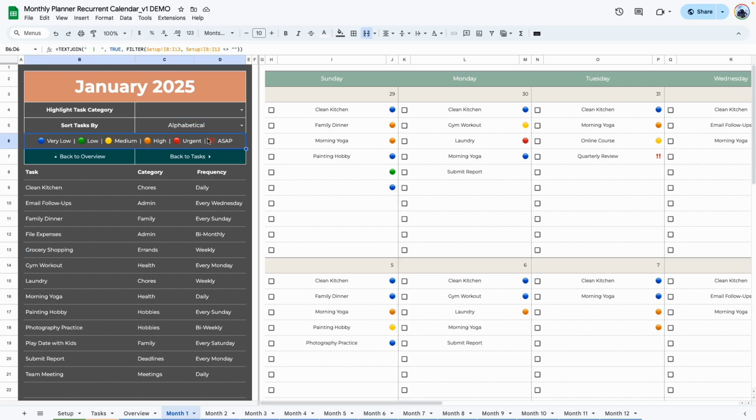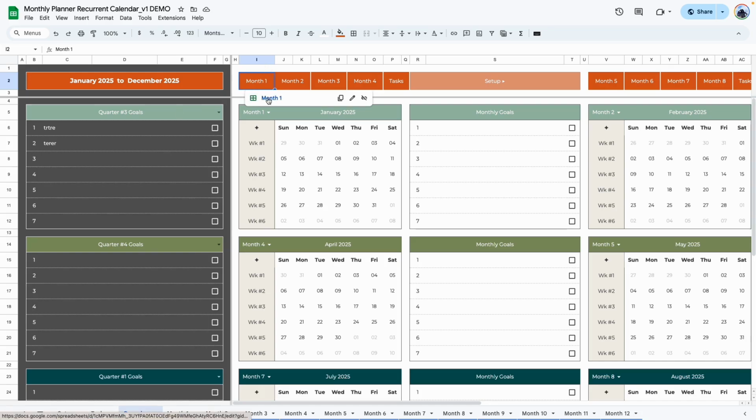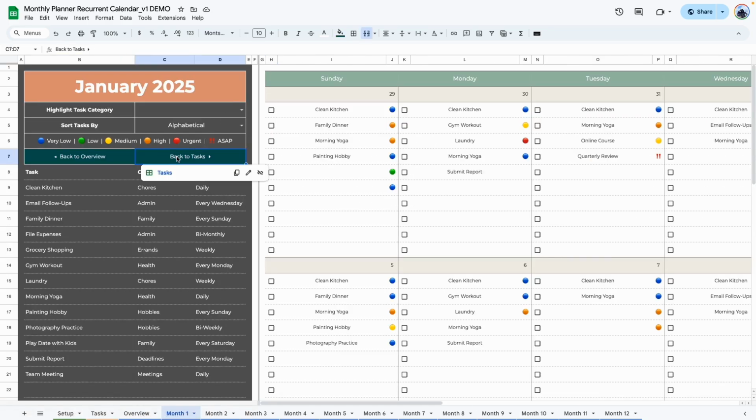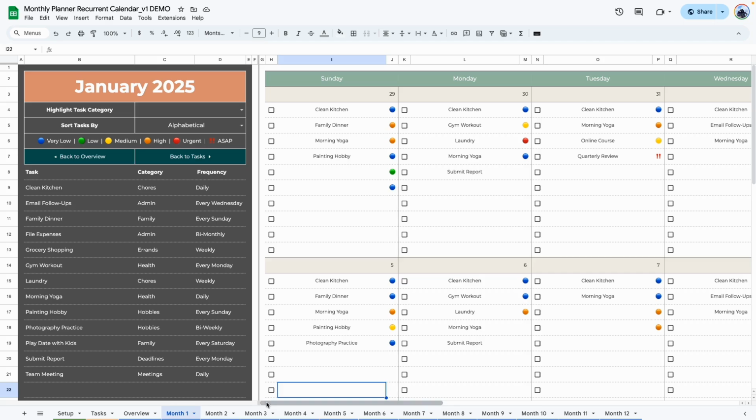And here we have our priority label, the one we also customize in the setup tab. And this is going to be a reminder because when we assign priorities in the calendar, we're not going to use the labels. We're only going to use these icons, as you can see right here. And then here we have 2 links. So if you want to go to the overview, you can click on this and it takes you back there. And if you want to go to the task tab, you can click here and it takes you directly to the task tab. Now let's move over to the calendar section.